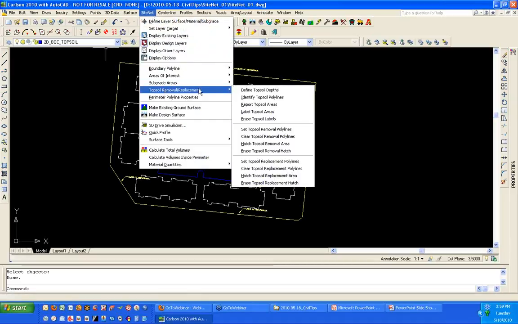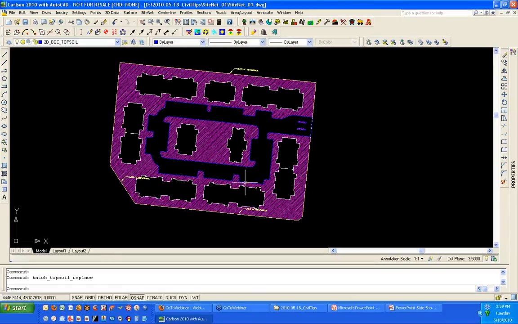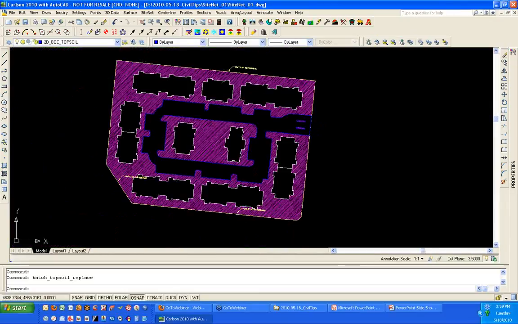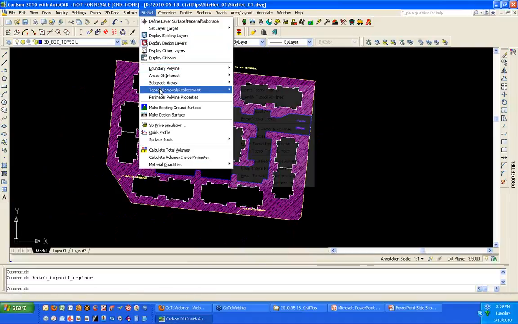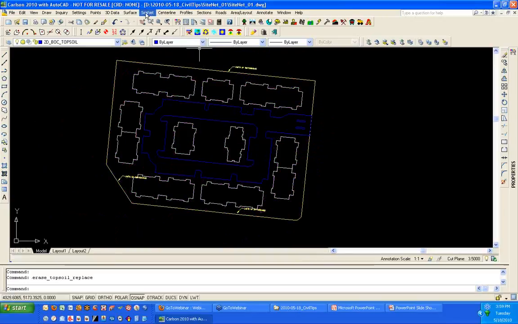And again, I can go back to topsoil replacement and hatch those areas to make sure that they come out the way that they are supposed to. And you can see, even inside the little islands, that it has done those properly. So again, this is your best indicator of whether it's going to do what you mean for it to do. So I'll remove that hatch, and then after I make those changes, I like to save.